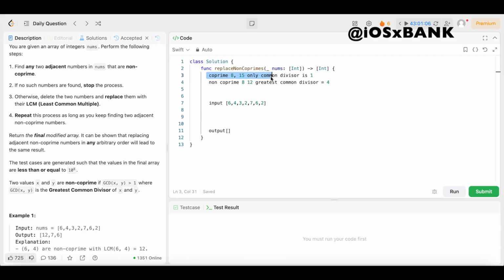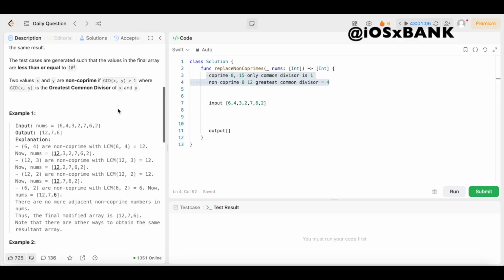So this right here is how we find which numbers are non-coprime. But once we find the numbers that are non-coprime, we're not done yet, because we need to replace those two numbers with their least common multiple. So going through this array, we see that these two numbers are adjacent and they're non-coprime. Why? Their greatest common divisor is greater than 1. As you can see, we can divide 6 by 2. We can divide 4 by 2. So we already know that they're non-coprime because they have a common divisor that's greater than 1. Boom. So now we know that these two numbers are non-coprime.